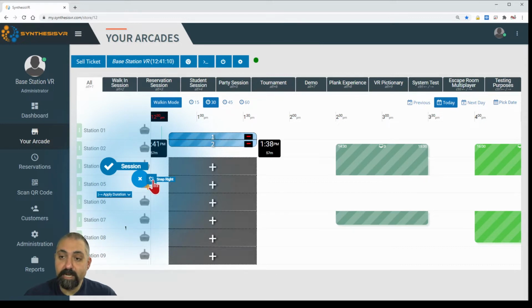If I click on snap right, depending on what is available and what the next station is booked to, it will take me to the next available or the next booked session if I want to do that. So if I want a duration that would last that long, it will do that. When snap left is available, and that will be for booking a future session, which we'll see in a bit, you'll be able to snap it to the left of the last session at that point.